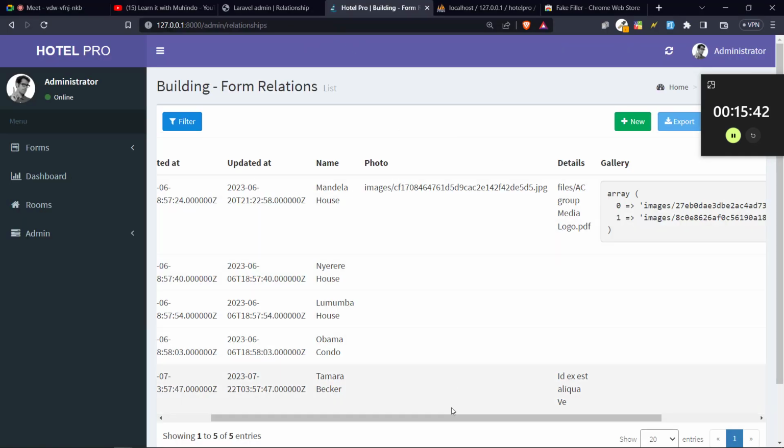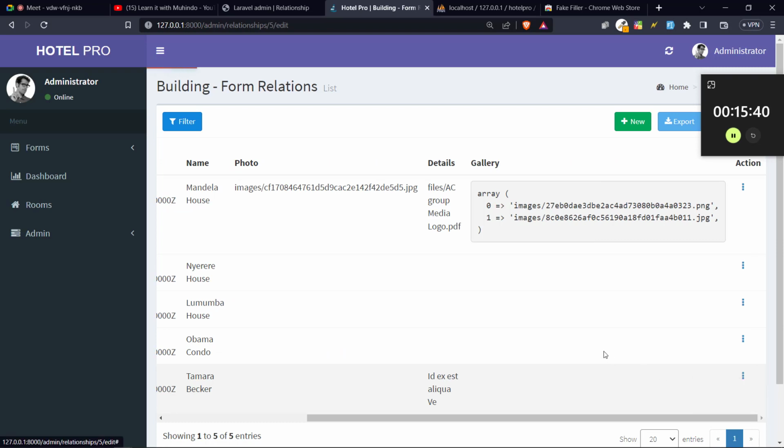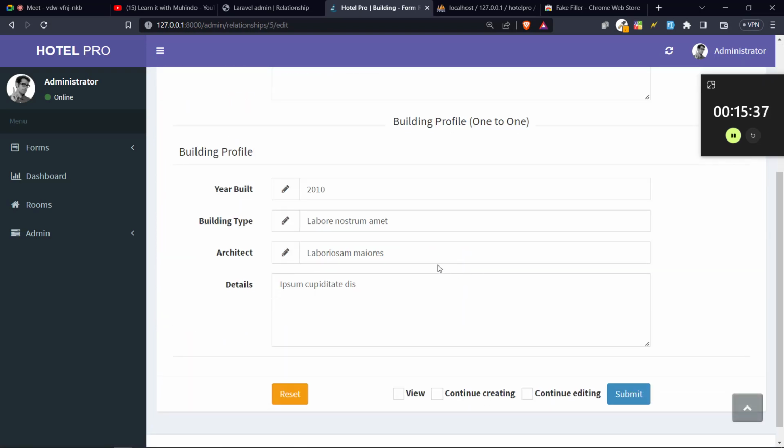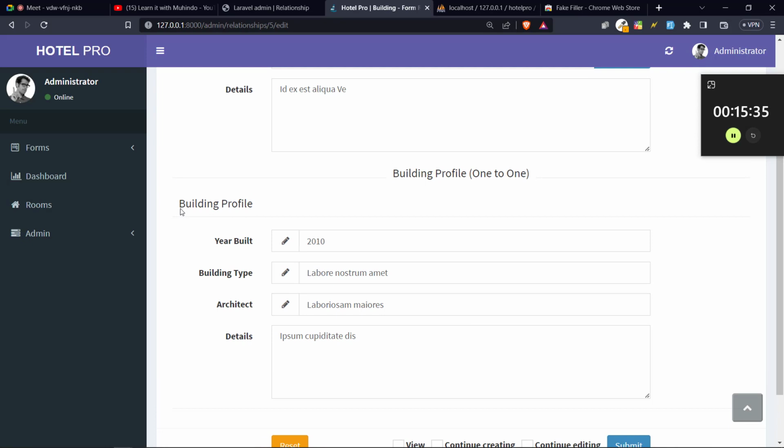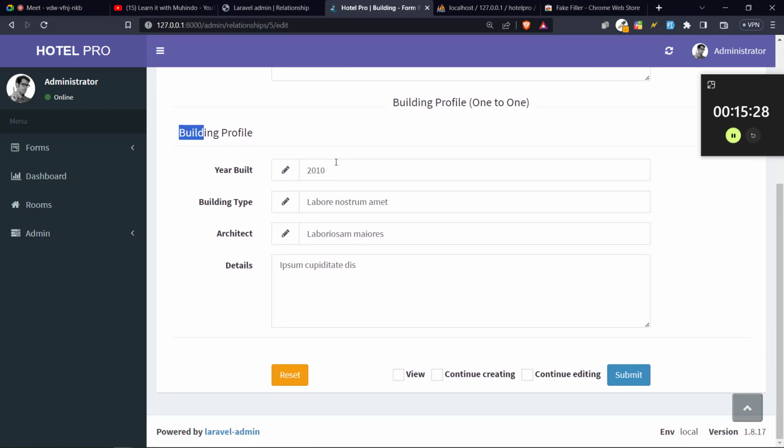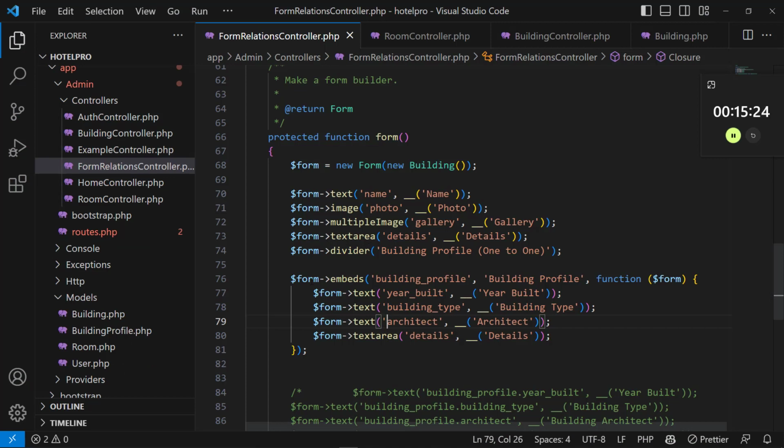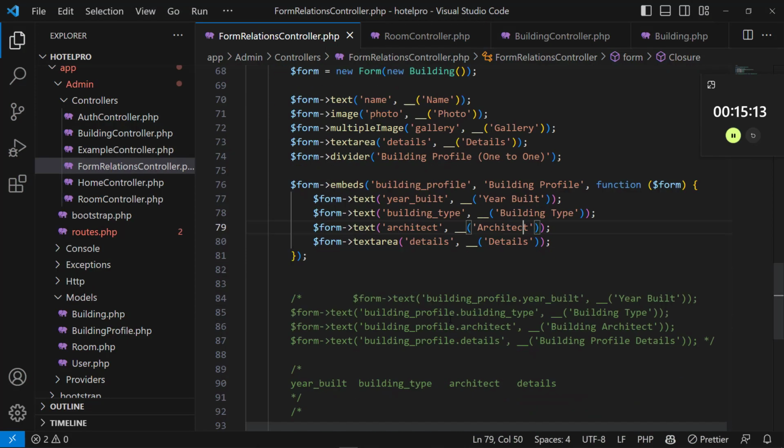So I'll come and try to edit, for example, this one that has some profile. Yeah, it works the same way. You can even see they put a section or a title for that section. It's beautiful, and you can see the information has already come. And how do you do that? You just simply say form, then say embeds, and then you put the name, how you're linking the two, and then you put the profile like that. So you see, it's just the same. You can use one of the two styles, whichever you want.